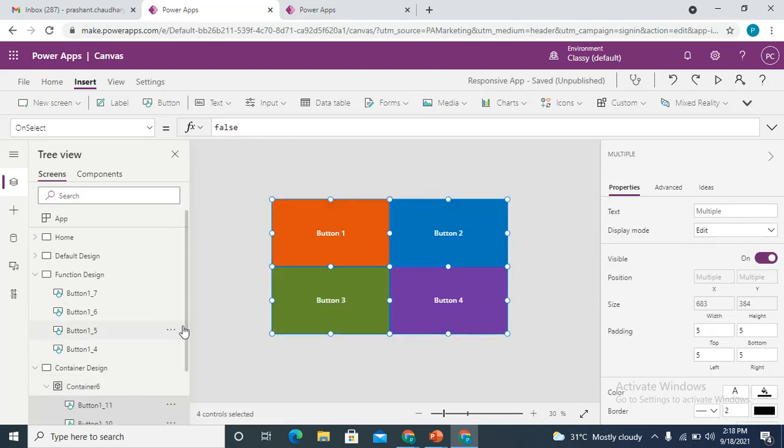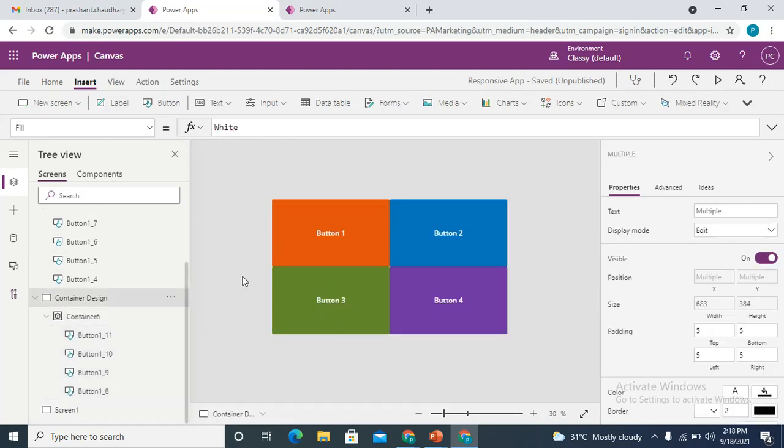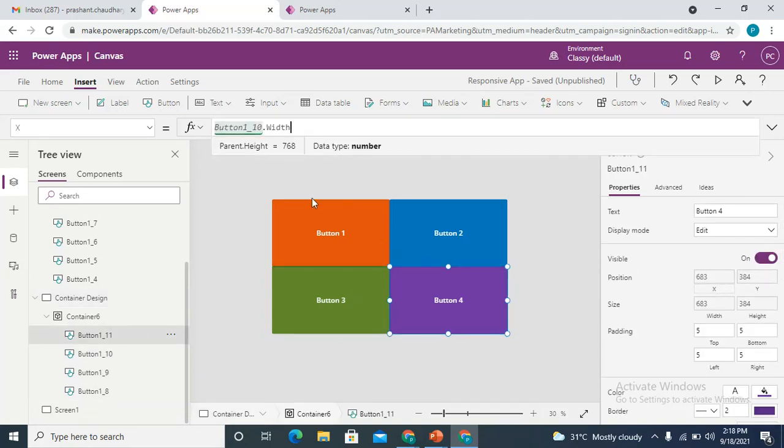Yes, all buttons are present in my container. And if I see the dimensions of the button, these are reflecting the dimensions, yes, the height, parent.height. Right now, this button is not fetching the screen parameters, because these buttons are present in the container, so it is fetching the container height from this parent function.